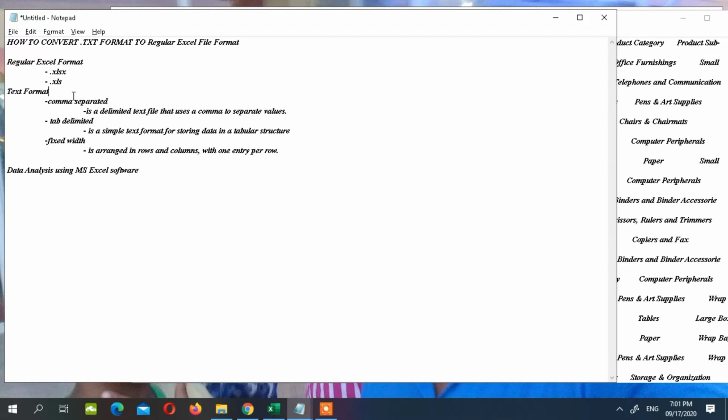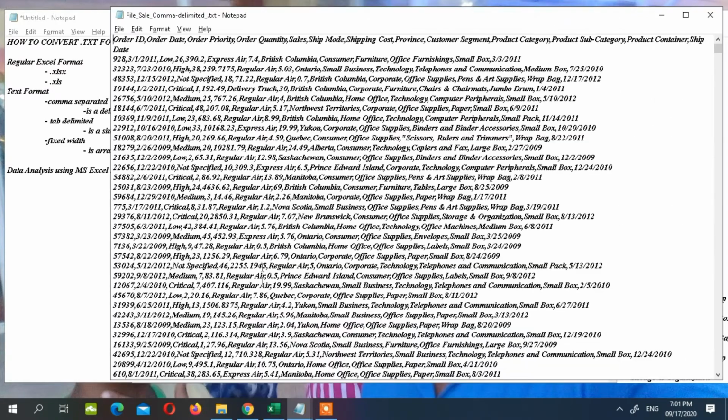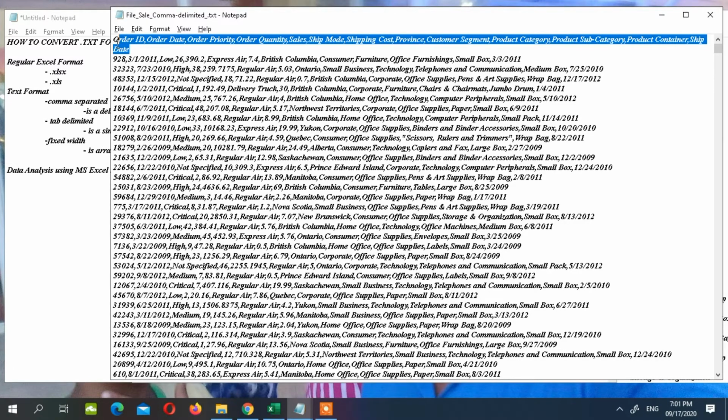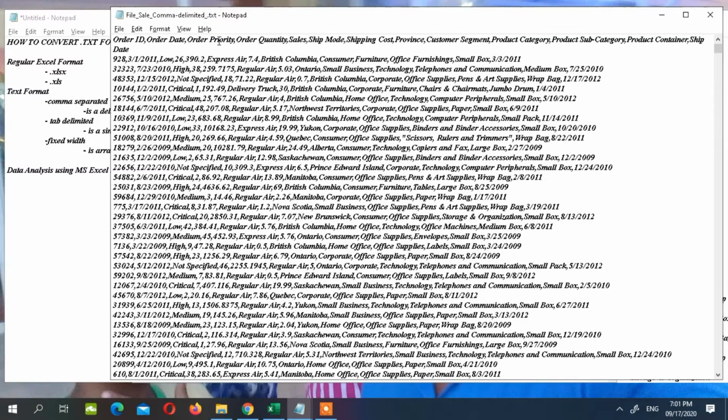Okay? So there are three types of text format: the comma separated, the tab delimited, and fixed width. I will show you the format of a comma separated. It is a delimited text file that uses a comma to separate values. Like here, this is what we call a comma-separated file, where each entry is separated by a comma. So we call this a comma-delimited .txt extension.